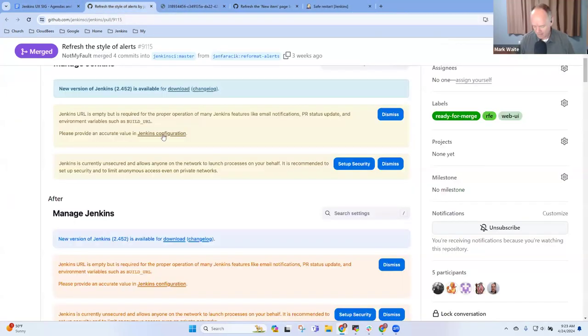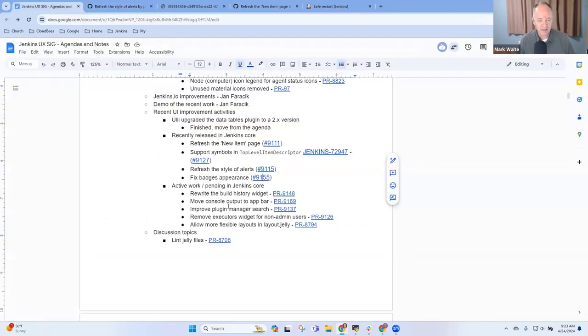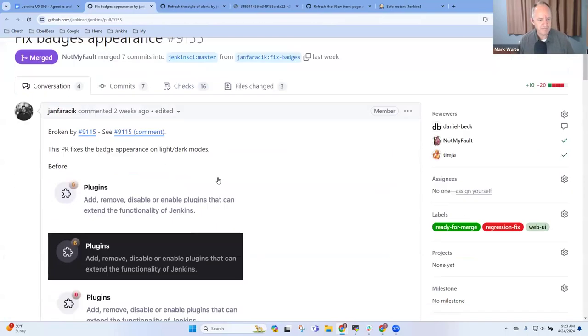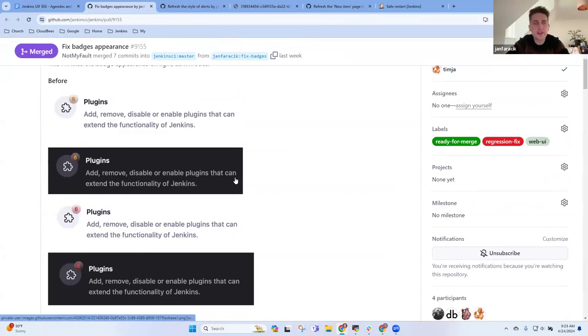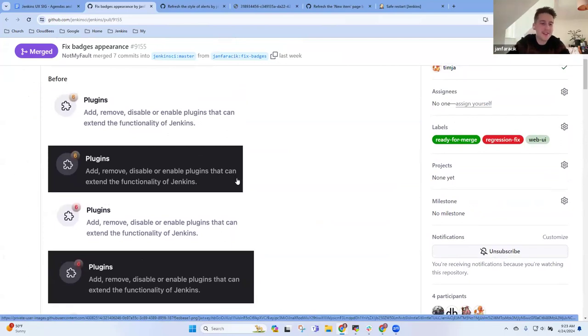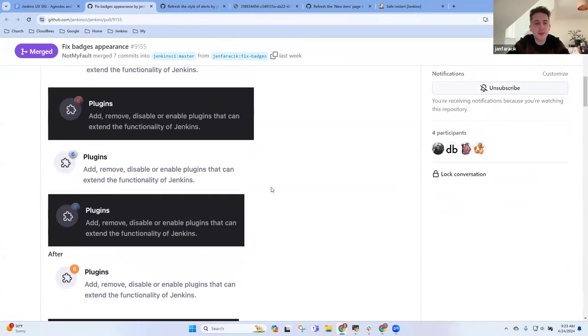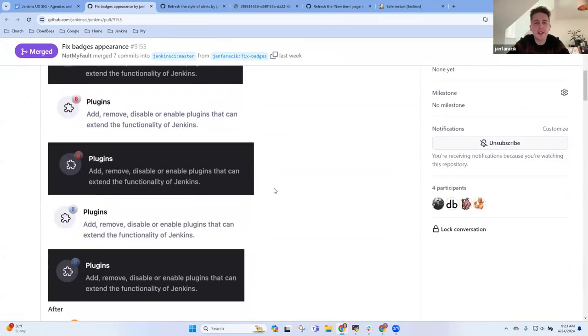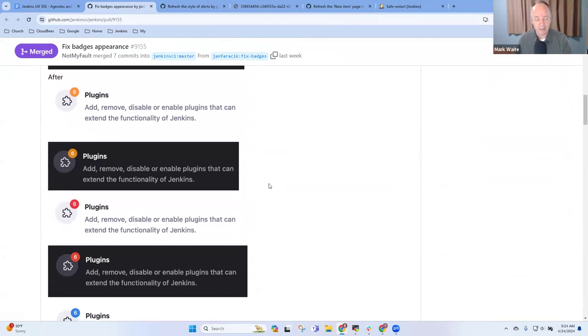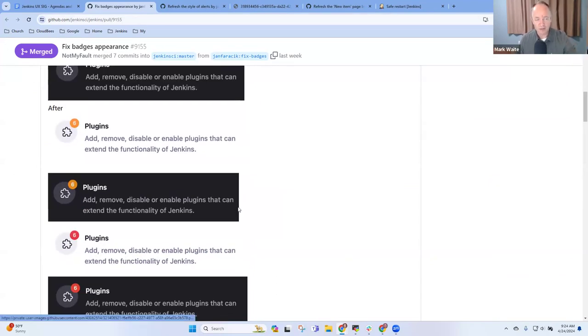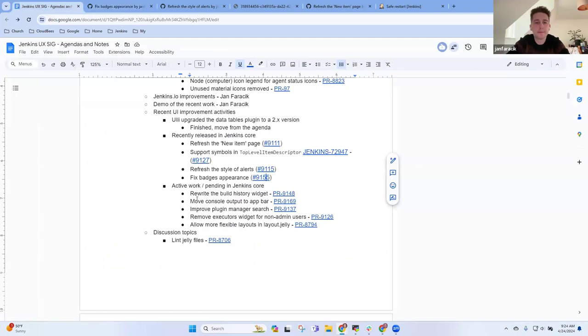All right. So that one, and then the next was, let's see, badges appearance. Yep. So the alert merge broke the badges, as they were using the same class. So I just fixed that and separated the classes. Okay, so this was more of a fix than anything. And the new result looks like this. Great. Excellent. And you already showed us on the active work, rewrite the build history and move the console output. I think Tim Jacomb had prepared one on improving plugin manager search.